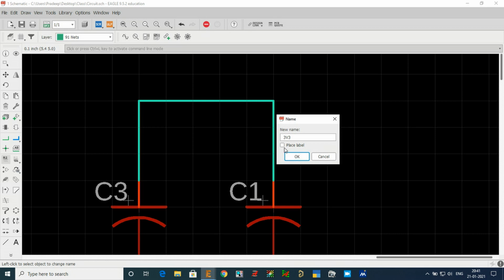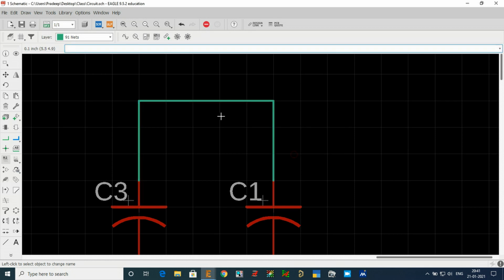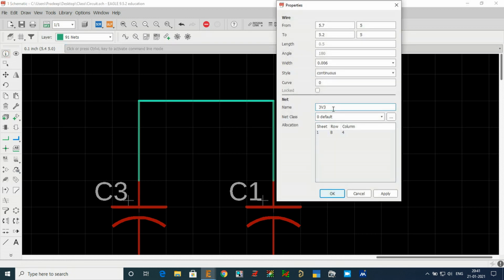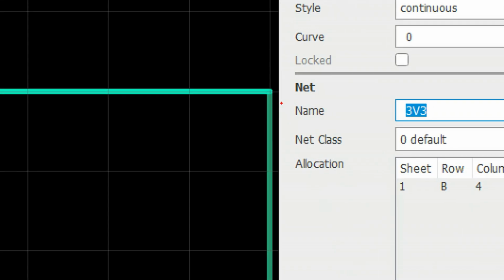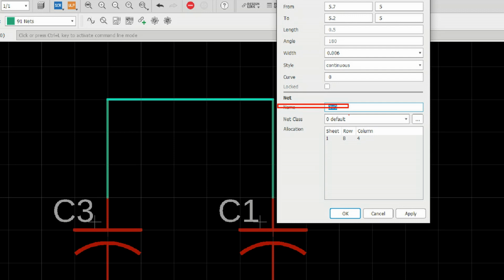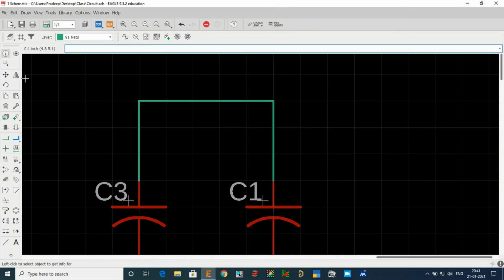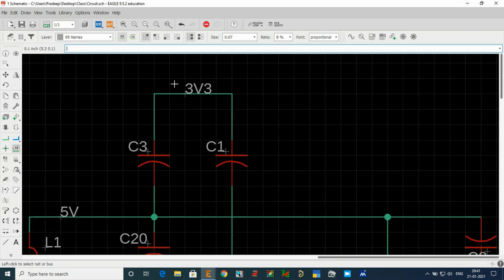I'll uncheck it and click it, so you cannot see 303, but when you click on info and the net of this particular one, you can see the net name has been changed to 3.3 volts. The same way, if you want it back, I'll just click on the label and then click on the wire, so it will show you the label, that is 3.3 volts, which we renamed earlier.